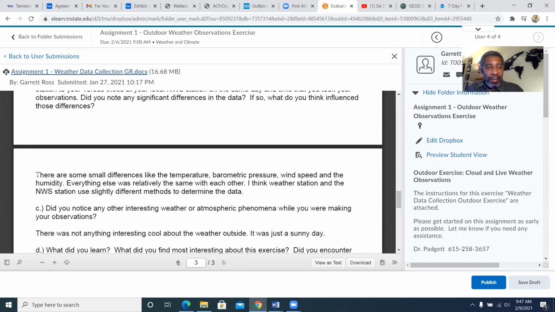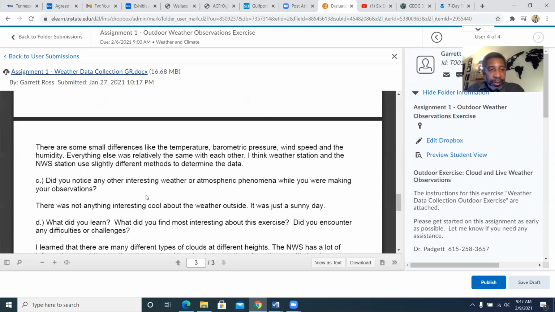See, this is a qualitative answer, not quantitative. Even the word difference is a mathematical term. So I would like to know, well, what is the difference in temperature, barometric pressure, wind speed, and humidity? So you should just simply list them. The National Weather Service station temperature was X. The local weather station temperature was Y, and so on and so forth. And then you can make your qualitative references.